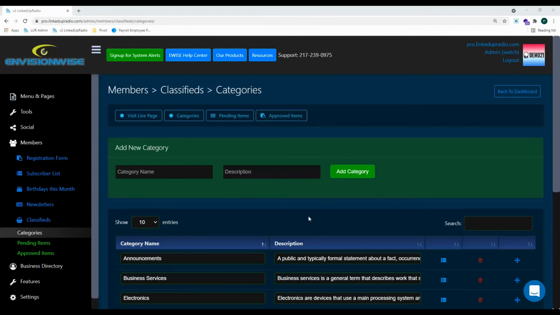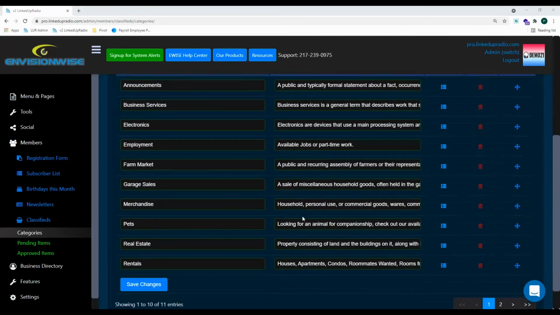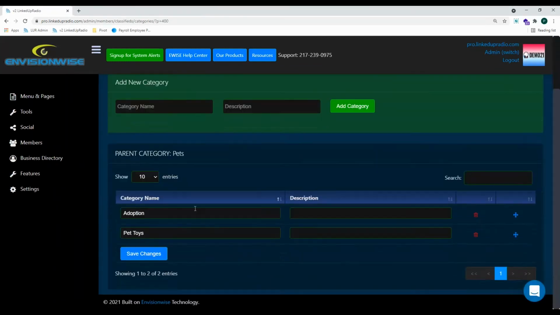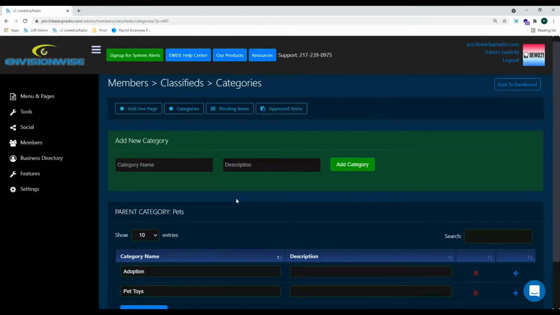You can also have subcategories. For example, under the Pets tab here, when I click this blue button, as you can see, I've added two subcategories, adoption and pet toys. Again, if you want to add a new subcategory, just add the name and click Add Category.